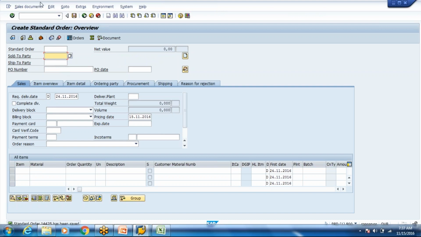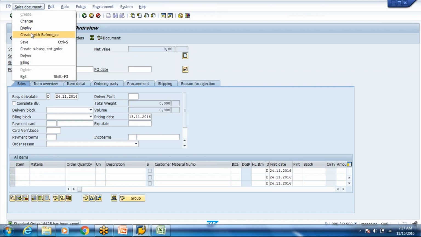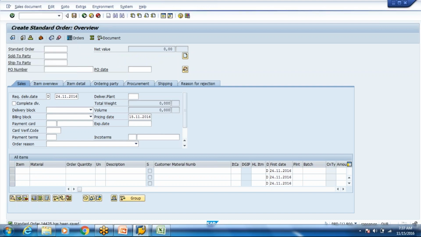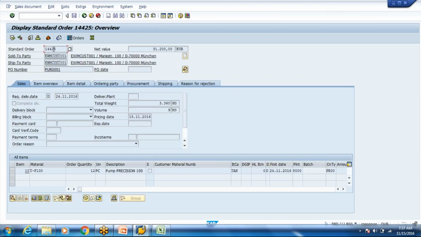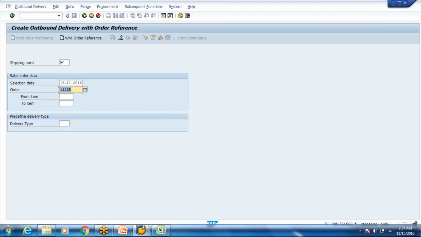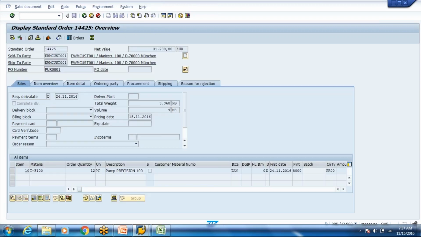Okay, so this is our sale order 14425. Now we are going to create outbound delivery. The transaction for outbound delivery in ECC is VL01N. Okay, so inbound delivery it's VL31N, outbound delivery it's VL01N. Okay. So what is the shipping point? Let's see what shipping point has been determined.